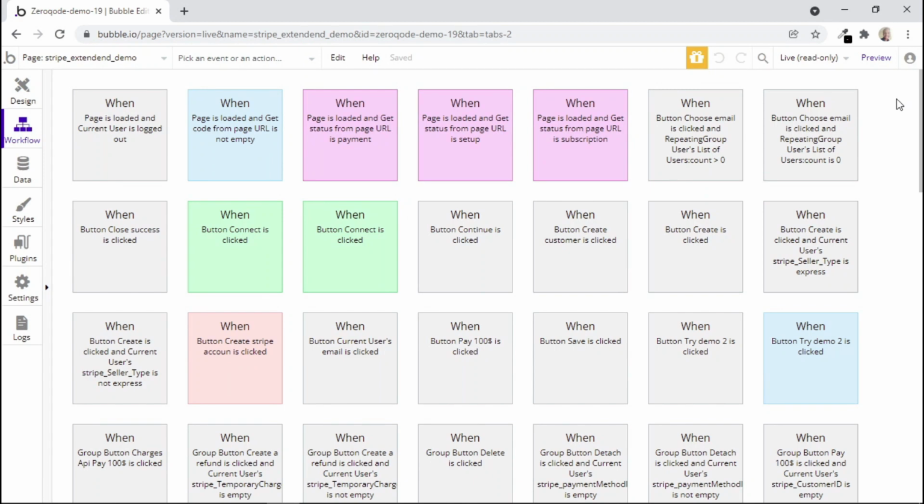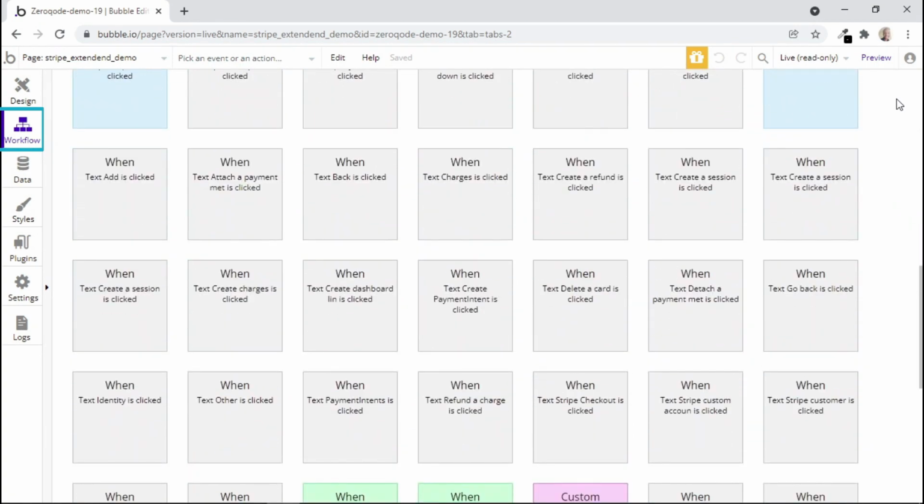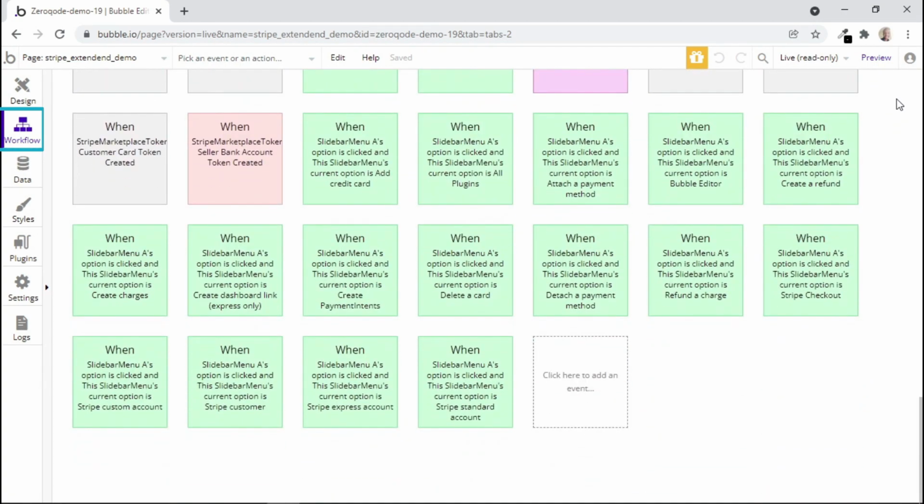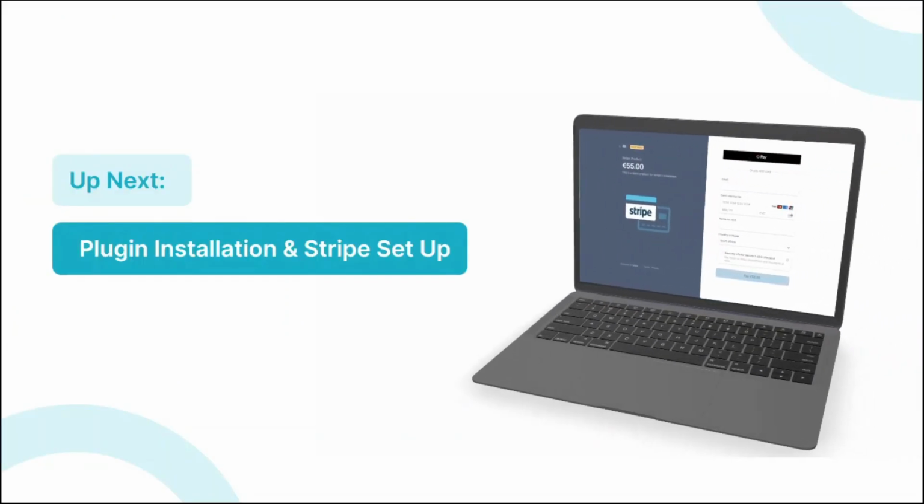And just to give you an idea of how the workflows look like, here's the workflow tab of our demo app, where we can find all the workflows that use the Stripe Marketplace Express plugin. And in the next lessons, I'll explain some of these workflows and show you how to use them for your own app. And that brings us to the end of this introduction.